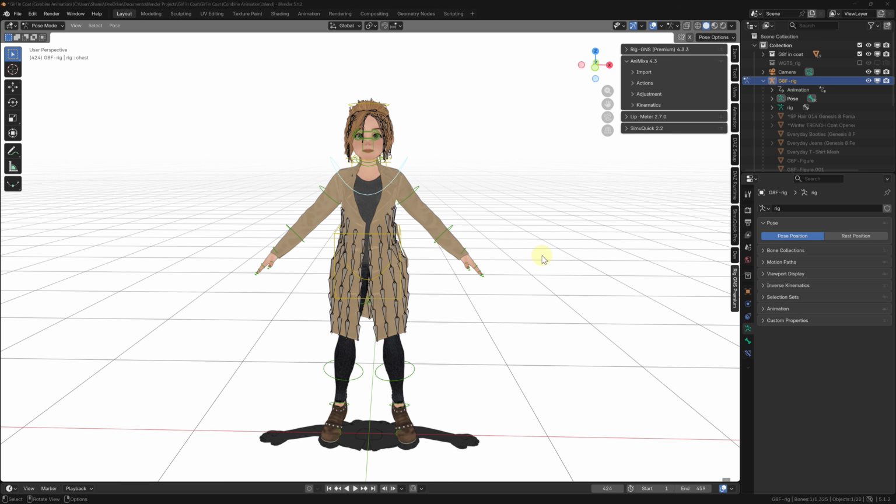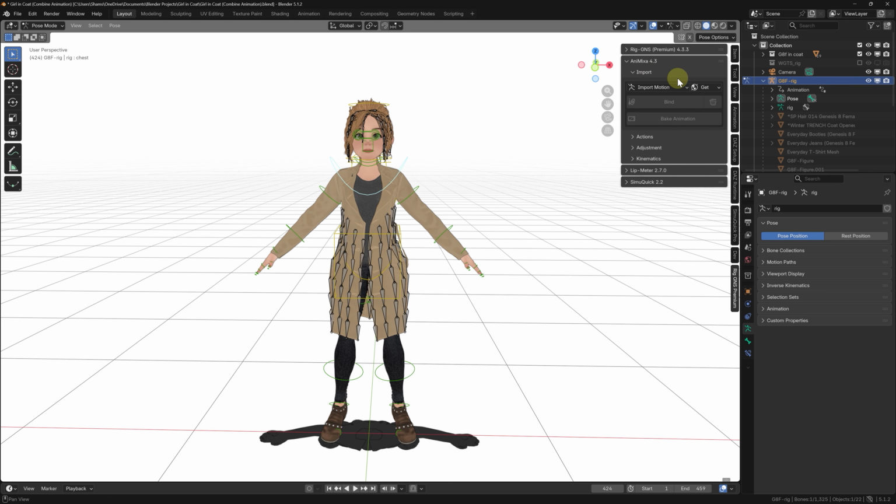Welcome. In this video, we're going to look at how to combine different mocap data. I'm going to be using animation data from Mixamo for this tutorial, but this workflow also applies to animations from other sources like DAZ, Rokoko, ActorCore, or QuickMagic.